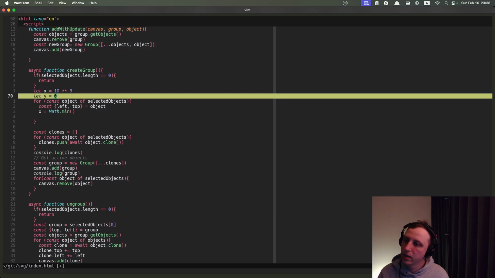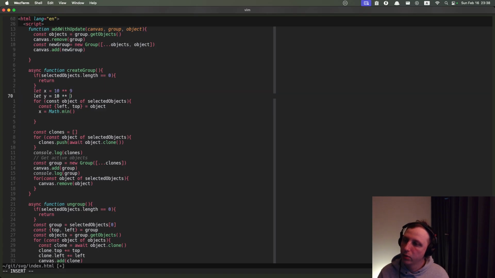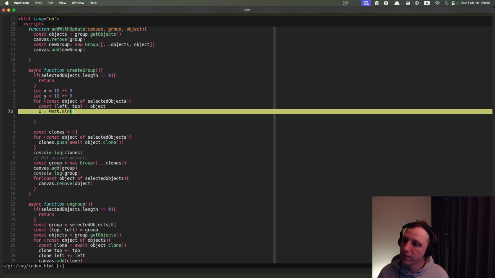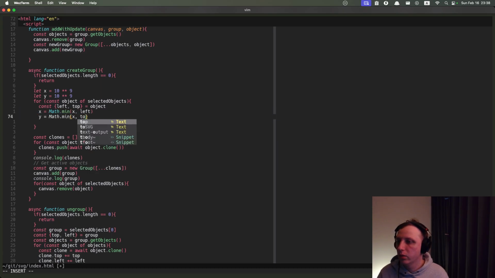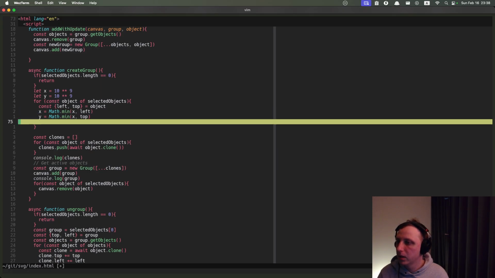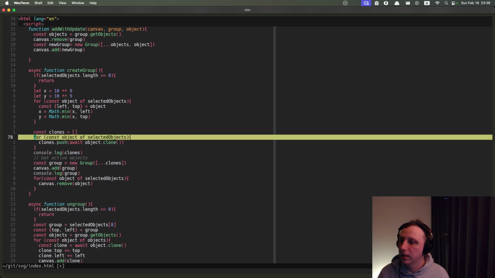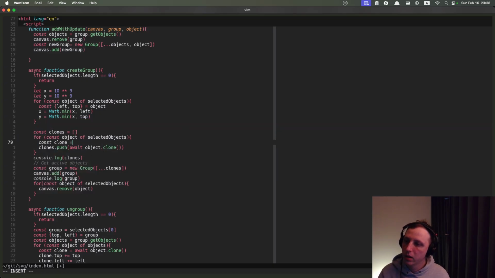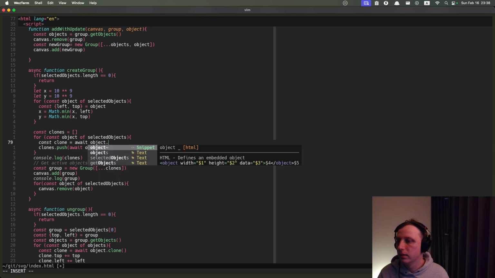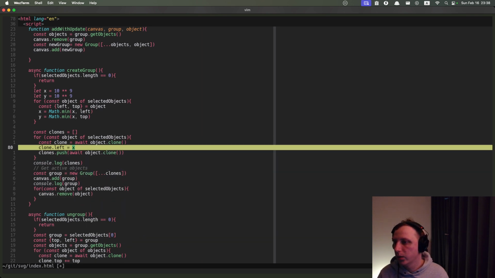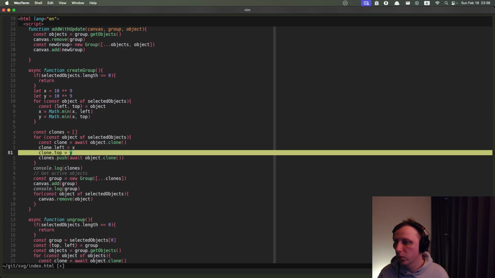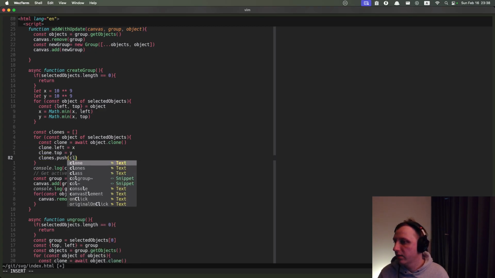Now x is equal to min, or please ignore this thing. I need to put here the size of the canvas, but then I will do this and left. This one will be top, and then I will create the clone in here. Okay, then the clone left is equal to x, top is equal to y. In here we just have the clone.